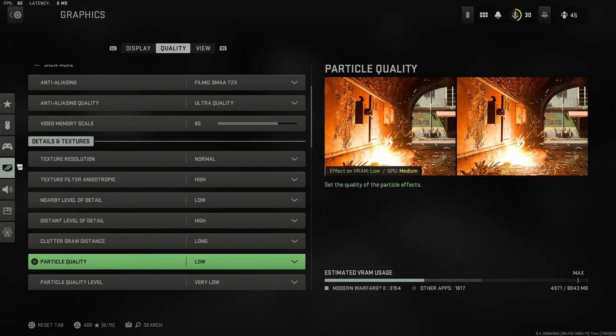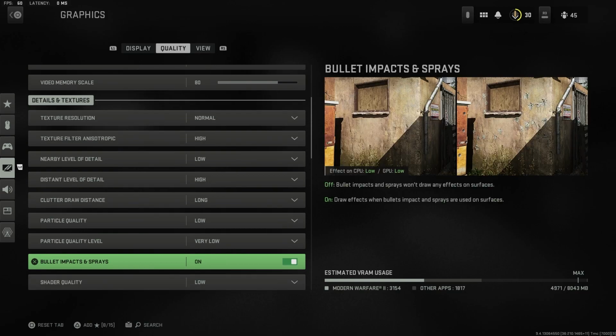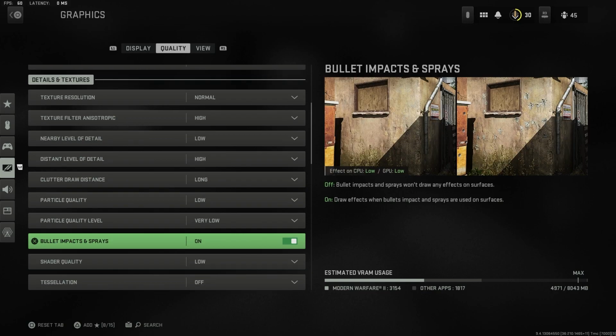Clutter draw distance long. Particle quality low. Very low. I have impacts and sprays on because I like seeing the sprays sometimes, and with Warzone and stuff it's kind of fun. But I mean, you probably should turn that off. If I was you, I would turn that off.